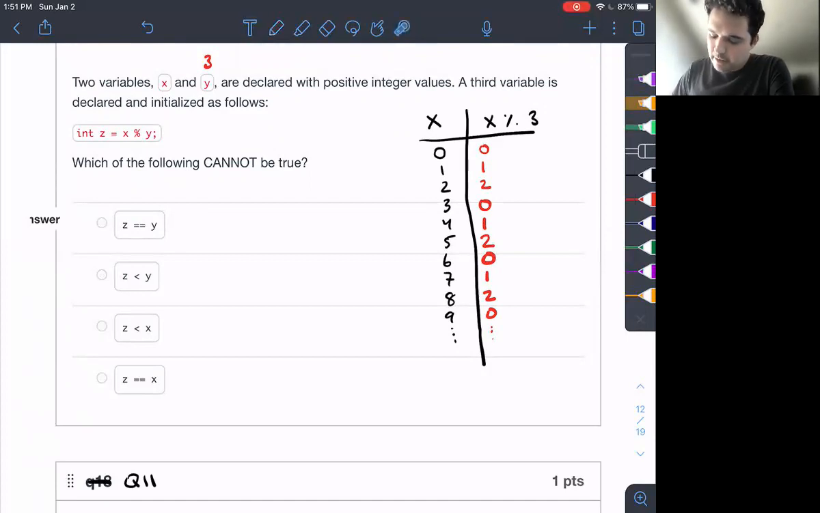This pattern helps us see why z being equal to y can't be true. This is our answer right here. Because this is the value of z, x mod 3, and 3 is the value of y. And I want to point out that z is always 0, 1, or 2. But it can't be 3, because the remainder of something divided by 3 can never be 3.